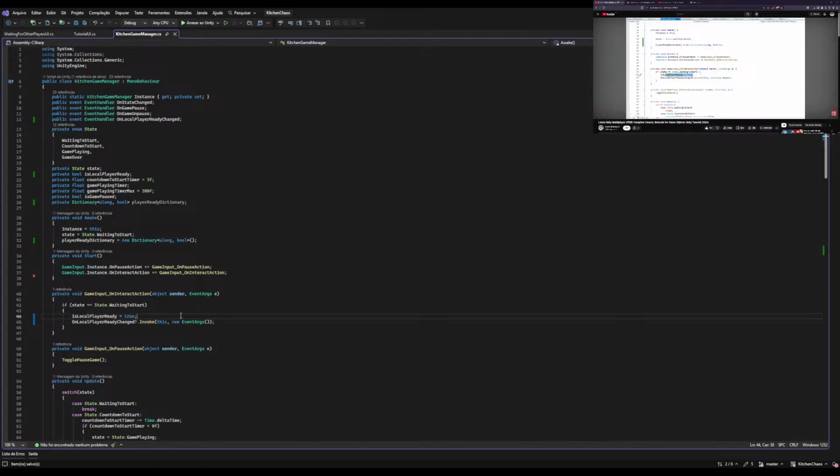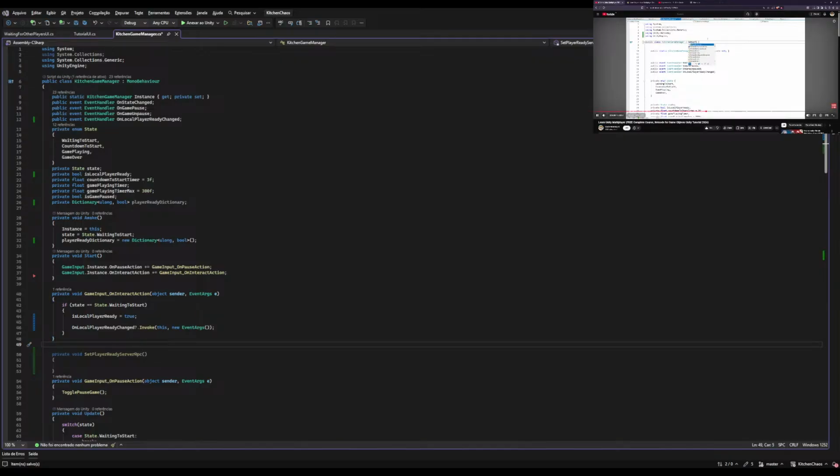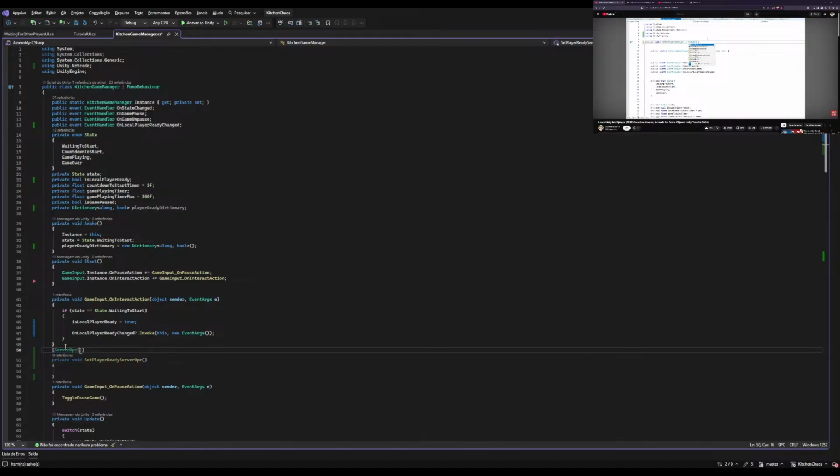over here, let's tell the server that this player is ready. So for that, as usual, let's make a server RPC. So a private void, let's call it SetPlayerReadyServerRpc. And as usual, mark this as a server RPC with RequireOwnership as false. Okay. And now in order for the server RPC to work, we need to make sure to mark this one not as a MonoBehaviour, but as a NetworkBehaviour.